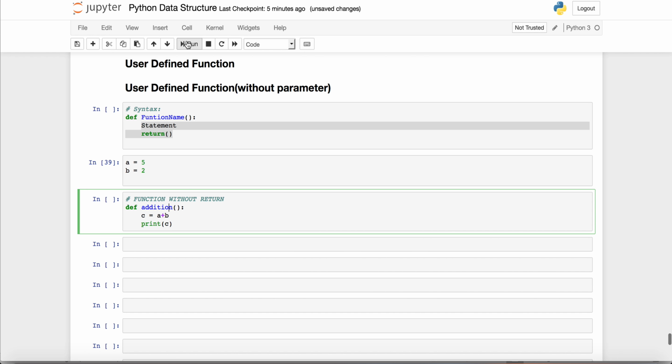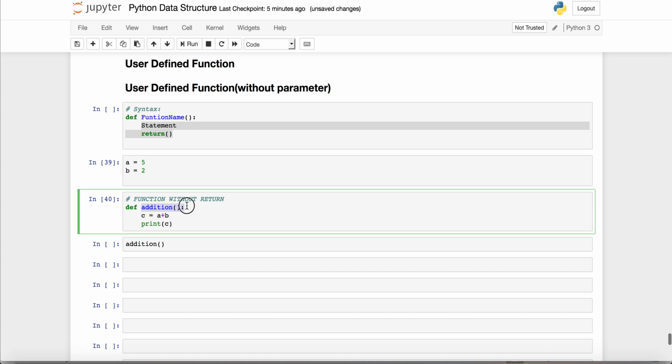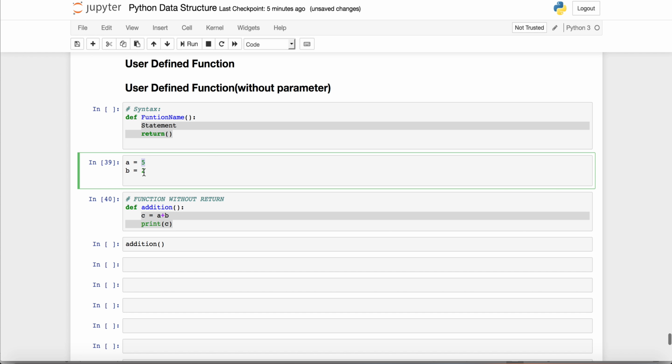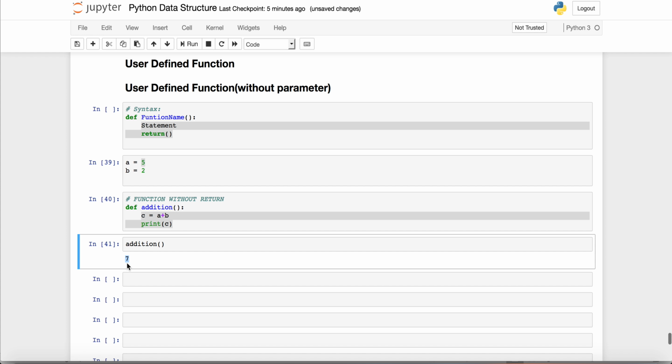Once we define a function, we can call the function using its function name. In our case, we call it using the function name addition. Once we run this code, the Python interpreter will call the function addition, perform the operation, and give a final result of 7, which is the addition of 5 and 2. Let's run the program and check this out. The expected result has been displayed.